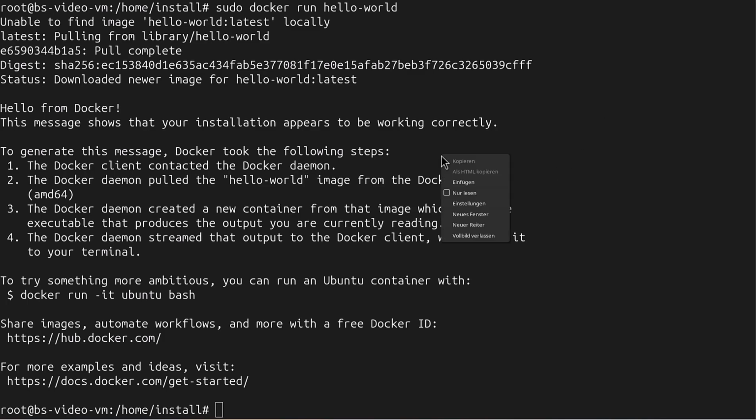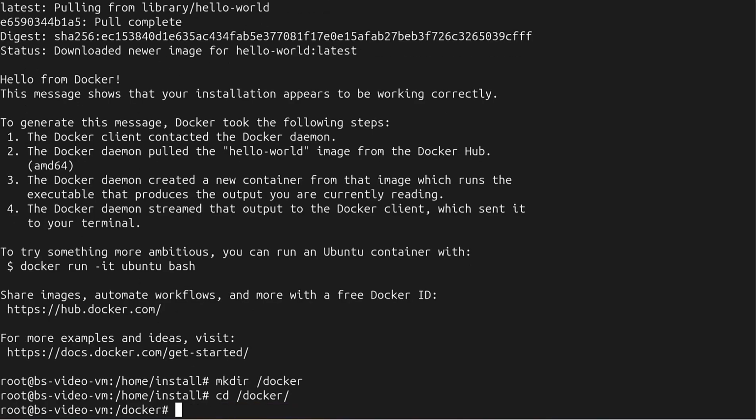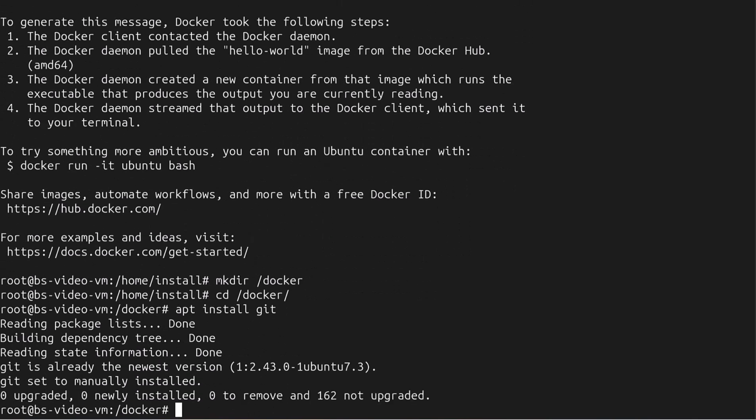For step 3, we need to create the BlueSpice installation directories. For this, we are usually within the /docker. For step 4, we need to check that Git is installed. Usually it is, but let's check just to be safe. All right, it's installed.